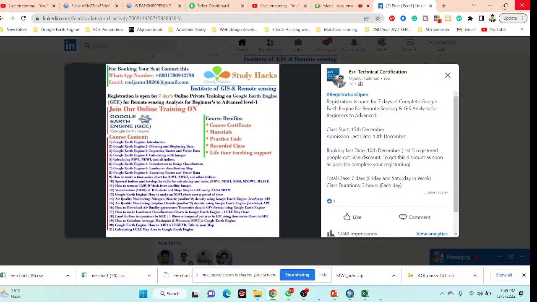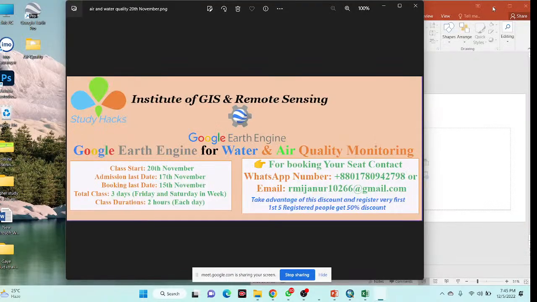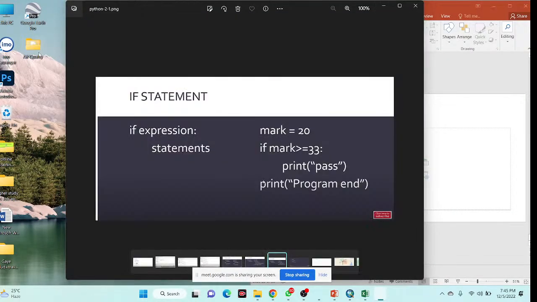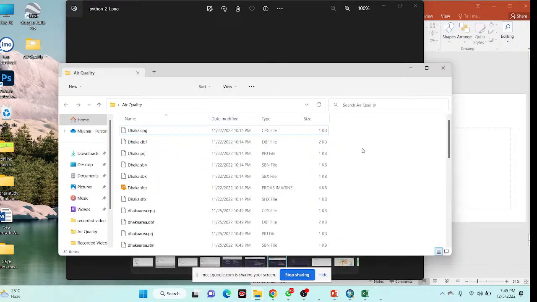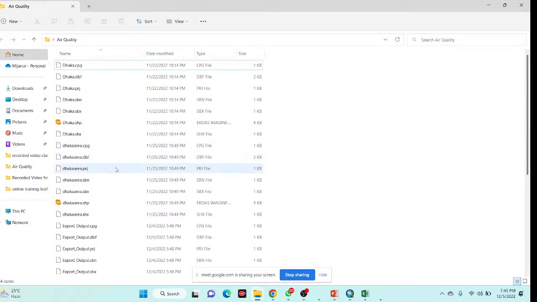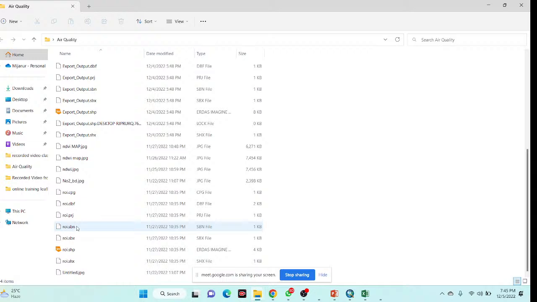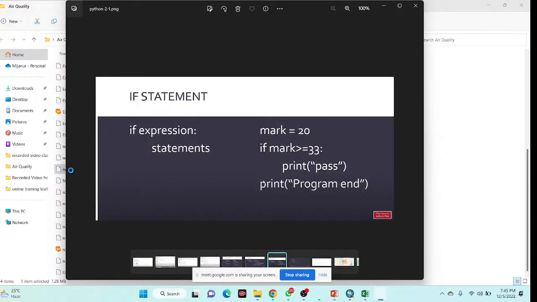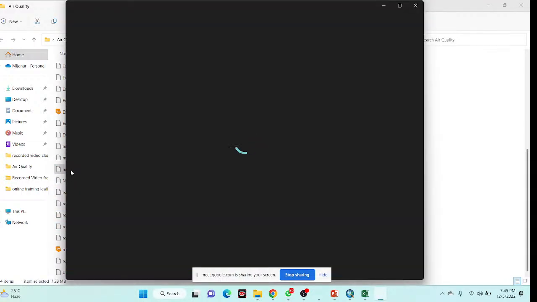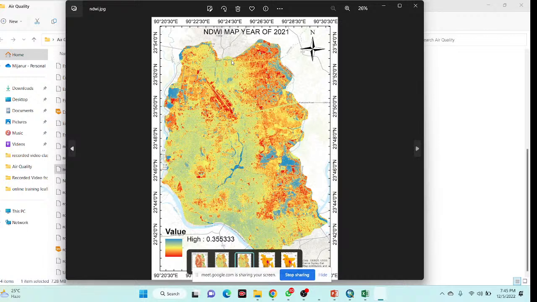So all of the things you can see. I also try to show, suppose you can see this is the map. I already worked with it, I exported some maps here. So you can see the NDWI map. Mainly in this NDWI map we extract only the water on the surface of Dhaka city. We can easily use this NDWI.